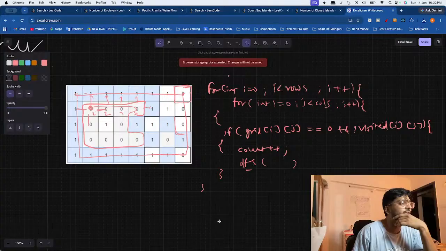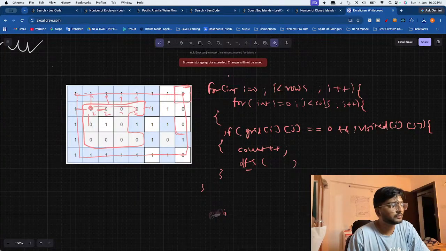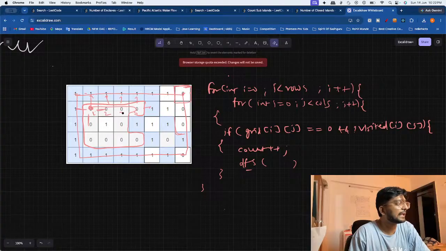So in the DFS, let me write the function, public. You think brute? It's not brute. If you think it like that, it's not a brute force. It's the actual pattern.